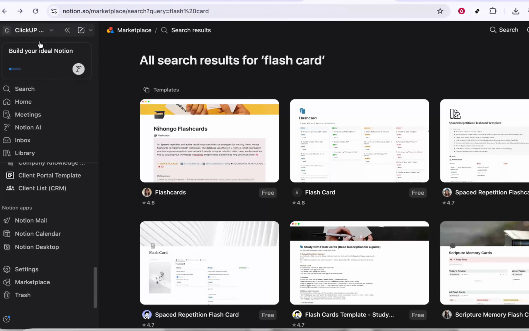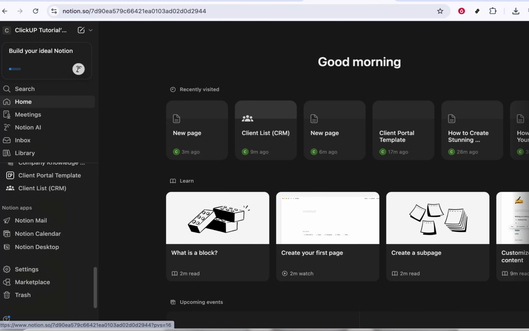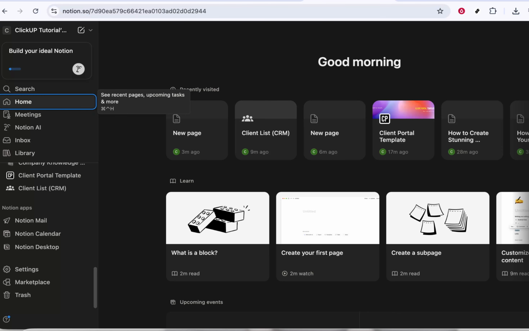In today's video, I'm going to teach you how to create flashcards in Notion. We'll walk through a simple way to use Notion's built-in templates so you can start studying or memorizing information more efficiently without having to build a system from scratch.